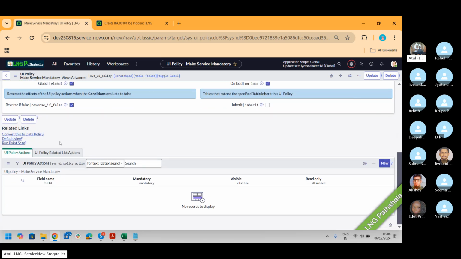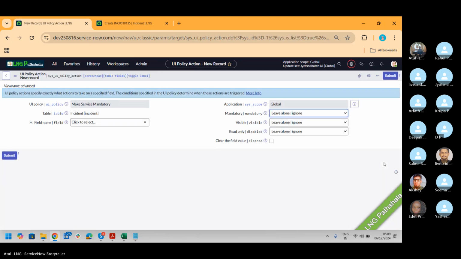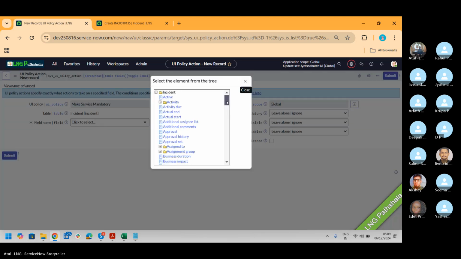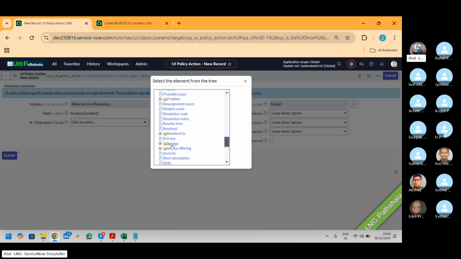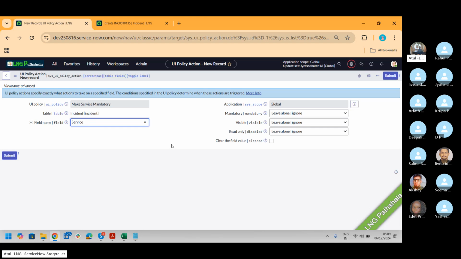Now scroll down and go to the UI policy actions. New. Which field do you want to make mandatory, visible, or read only? I want to make service. Service. What do you want to do with it? This action. I want to make it mandatory.